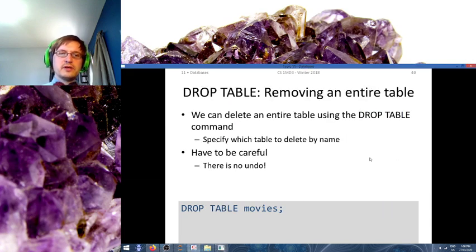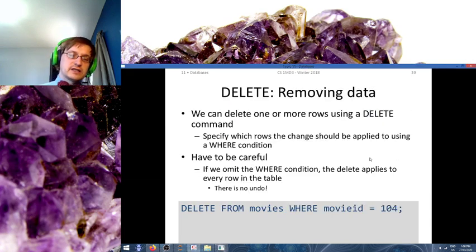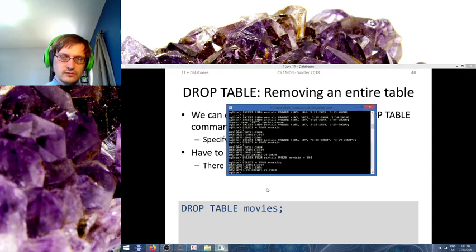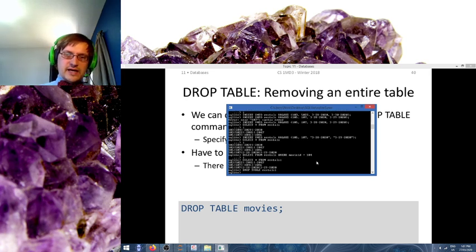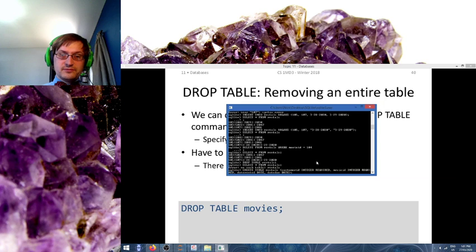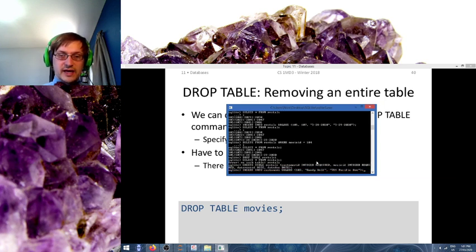However, sometimes the goof up is so big that you have to delete the entire table, so then you use drop table movies. Since this has been borked up so badly, let's drop table rentals. There we go. And now, if we try to select star from rentals, there is no such table. So there you go. So let's just quickly go back and put all of that in place.